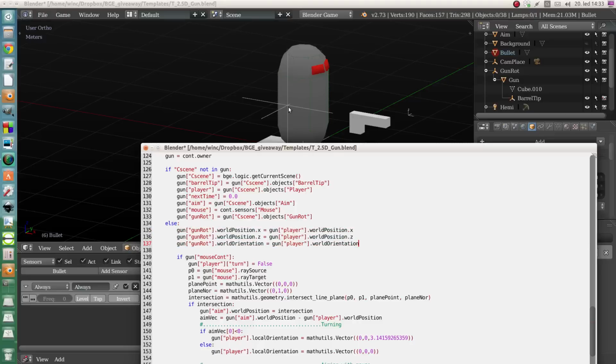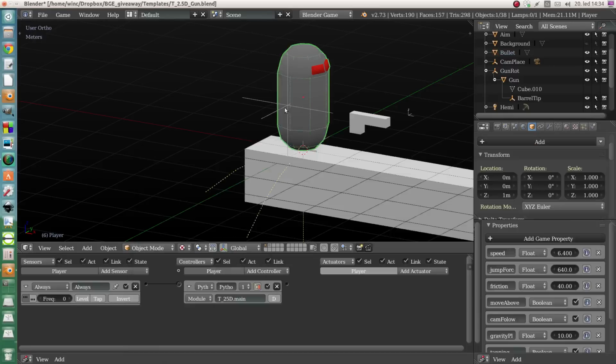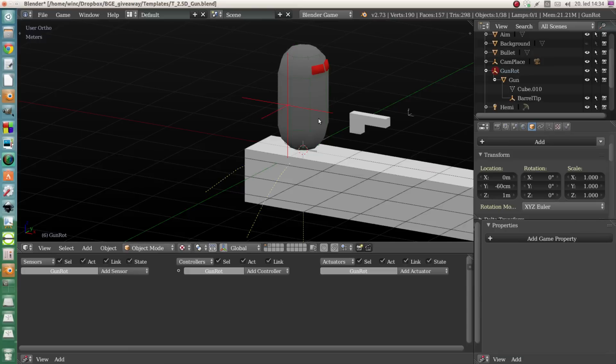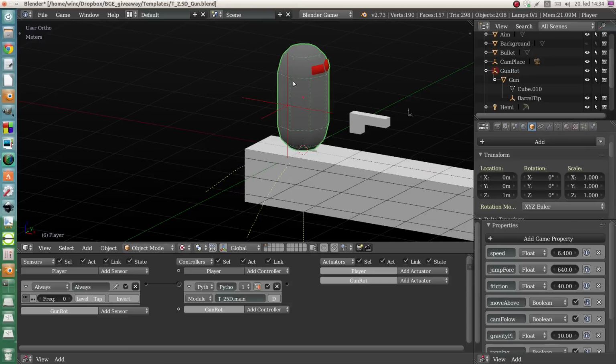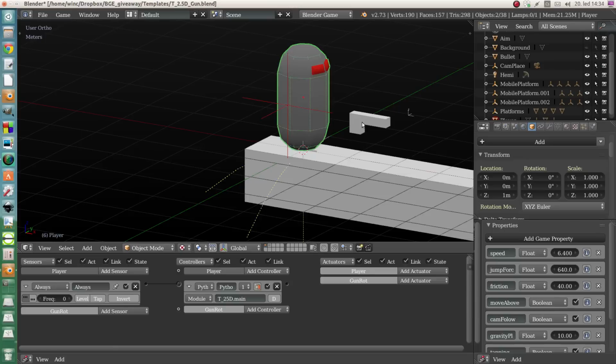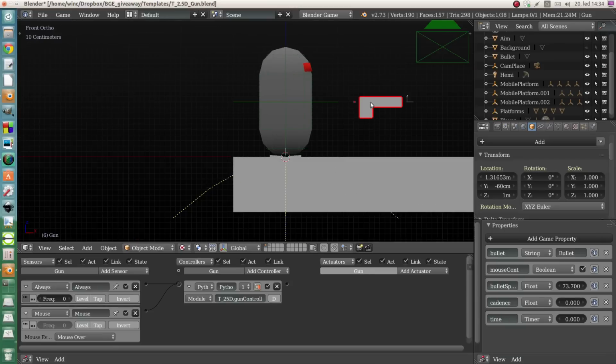because if it were parented to the player and he looked to the other side, to the left side, the gun would be behind the player because it would always be on his right side. If that's your desired behavior, feel free to just comment out these 3 lines, and parent this gun rotation to the player, the control P object. Now it will be visible.